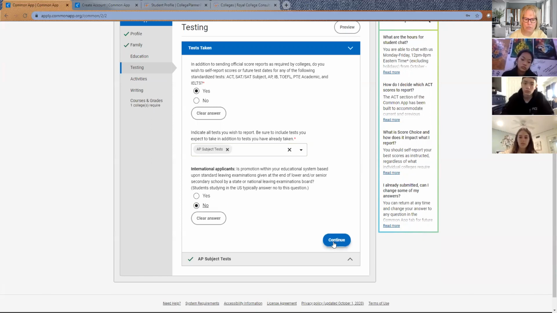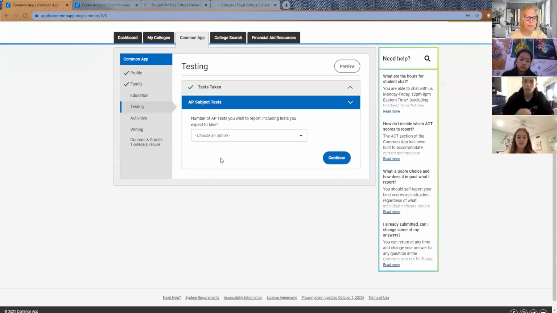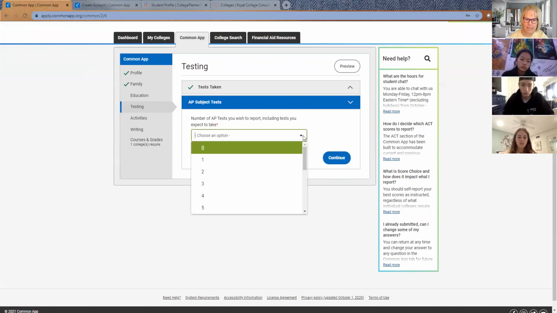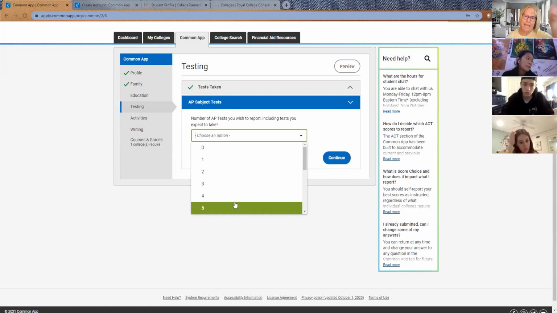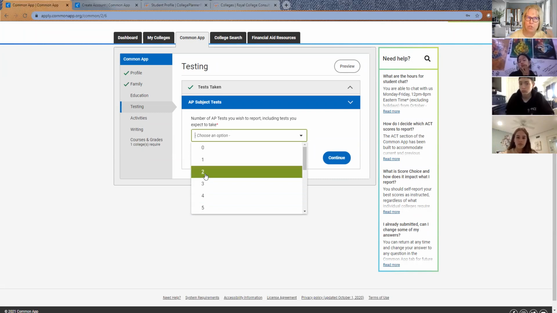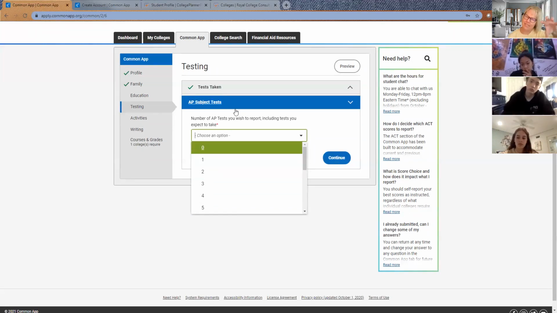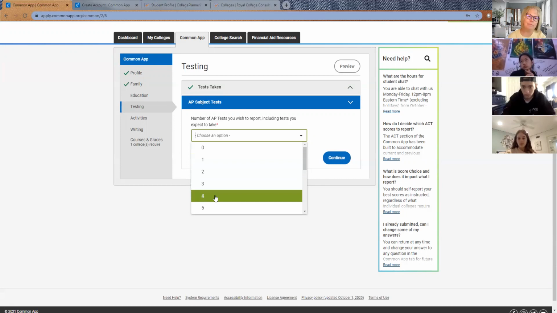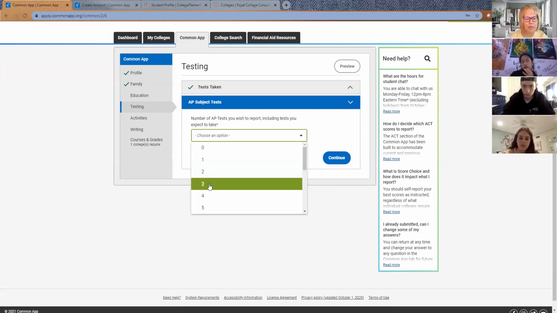Nobody's an international student, so we're going to continue. Then if you are indeed taking APs, you have to tell them how many you've taken, but also include plans to take. This is a little tricky because it doesn't roll over cleanly. So at this point, just choose the number that you have taken and are currently enrolled in. Don't include senior year, because it won't come up as an option.